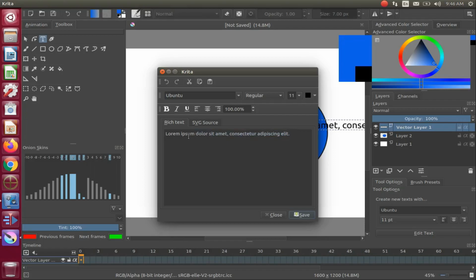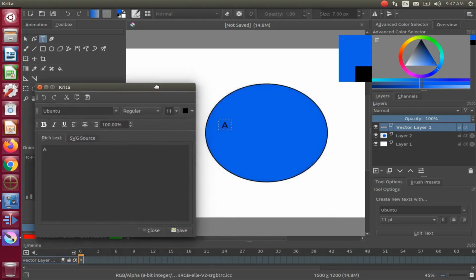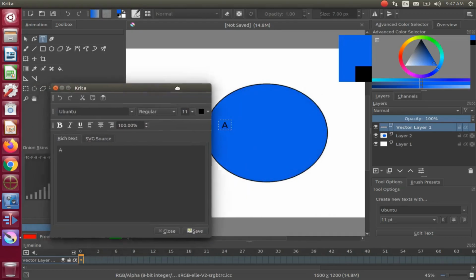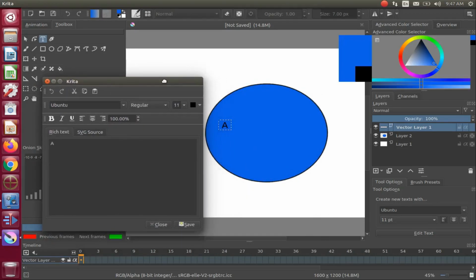When the Krita edit text window appears, highlight the default text and hit backspace on the keyboard and then type what you would like to say. For this example, I will use 1 letter. Once this is done, click Save and move the text edit window to the side in order to see your text.